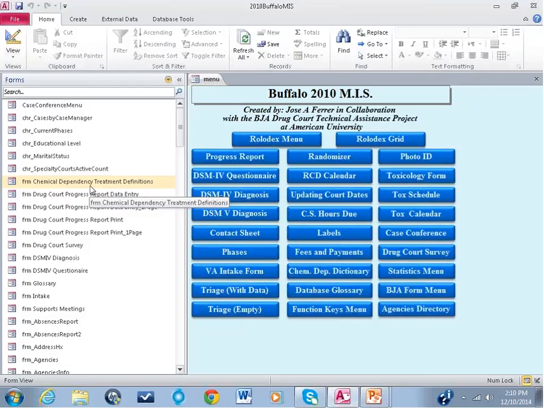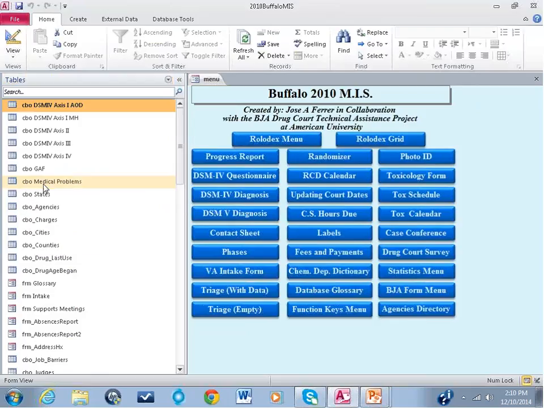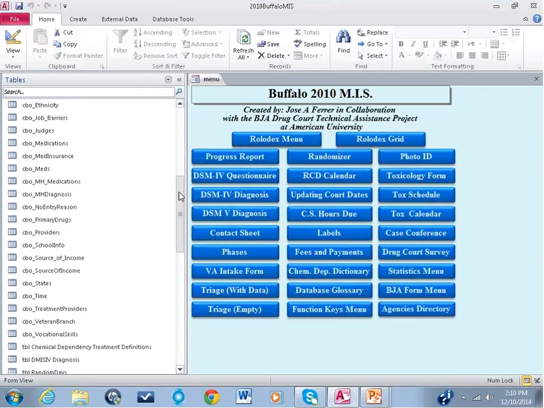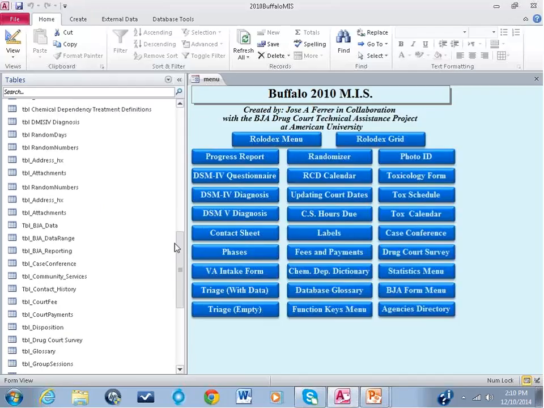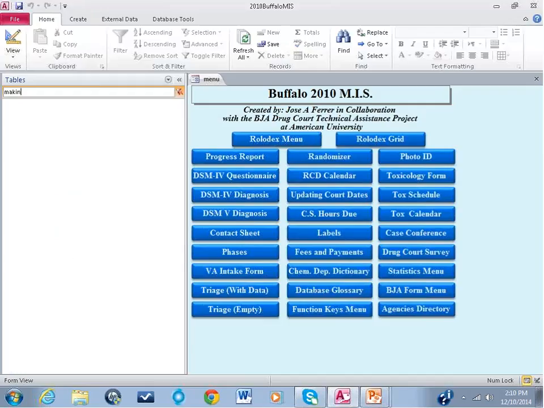To find the different types of objects within the navigation pane, you need to click on this arrow right here and select what type of object you want. Do you want a table, query, forms, or macros? Once you know exactly what you want, let's say you want a table, you click on table and you have all the tables. To find one specific table, you can either scroll down with this bar over here until you find the right table, or if you know the name or part of the name, you can just type the name and the table will appear right there.